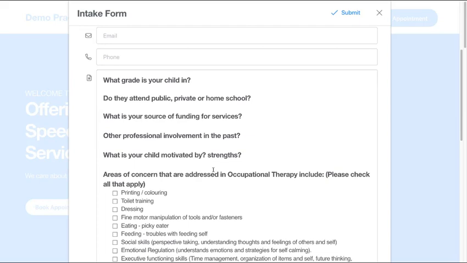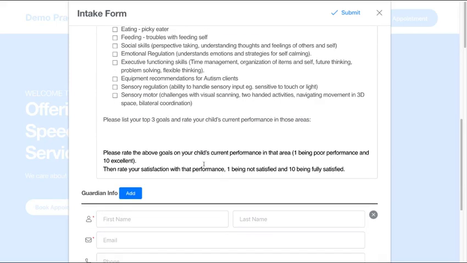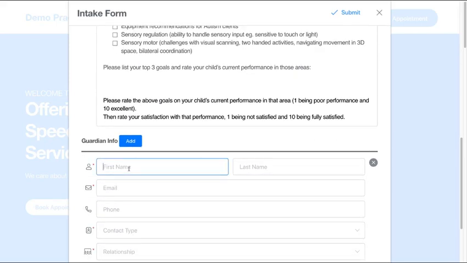This section here is your intake form. It's 100% customizable to be specific to the needs of your clinic and some of that gathering that you'd like to do ahead of time. So we've got the parents' information or the guardian's information that we're going to add here now.